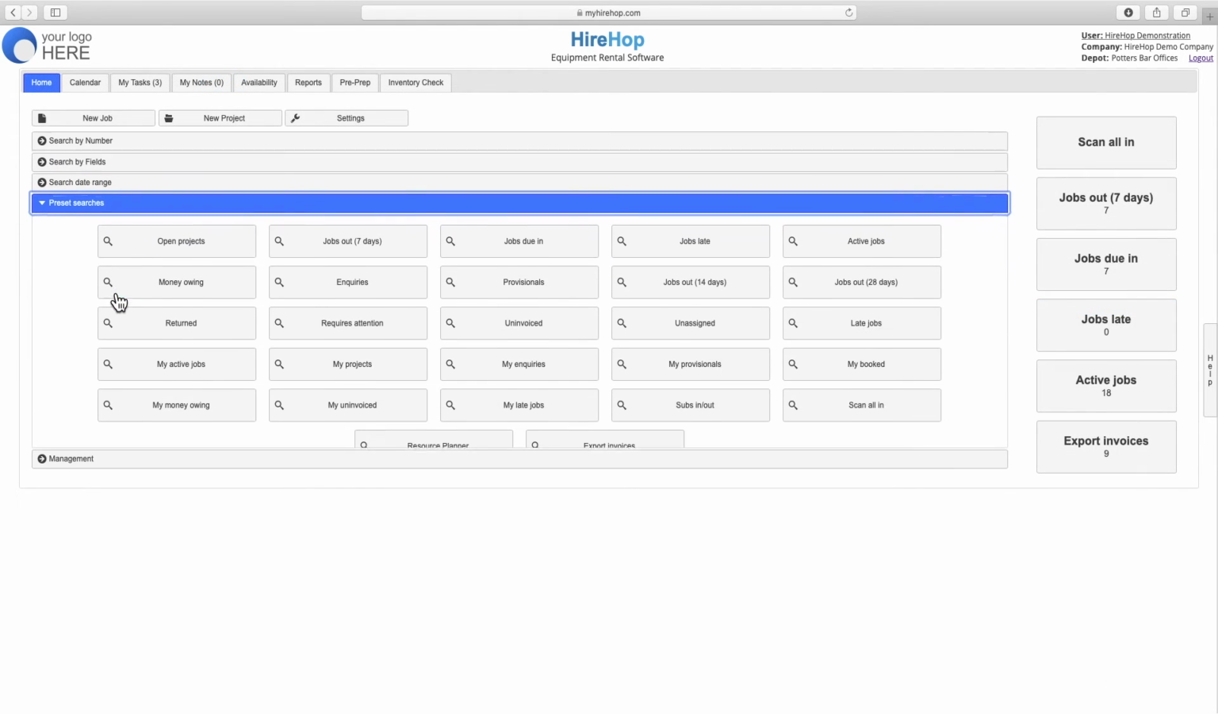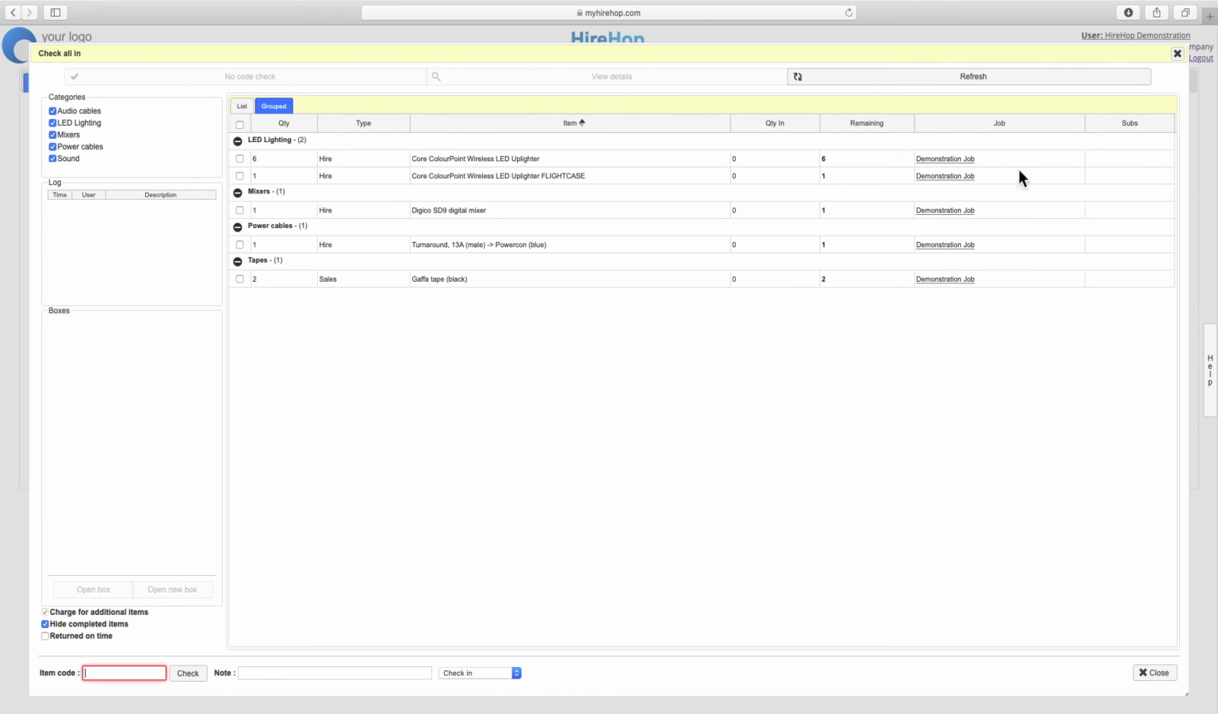If you have a build-up of items returned from multiple jobs, you can also check these in from one place via the Scan All In option available as a preset search on the homepage. Here you will see all items to be checked in from all jobs, and you can simply scan any asset in and it will be returned to the relevant job.